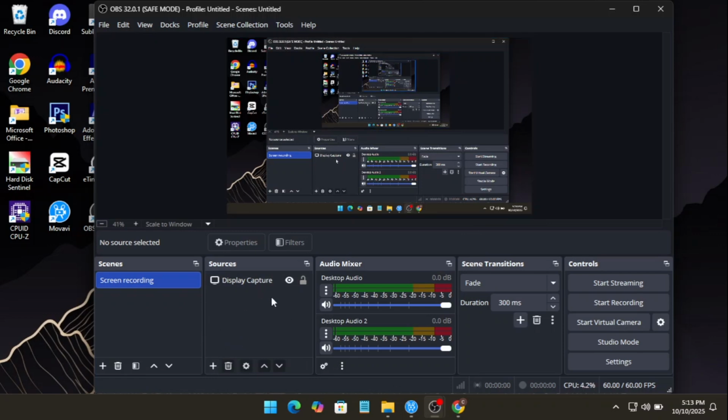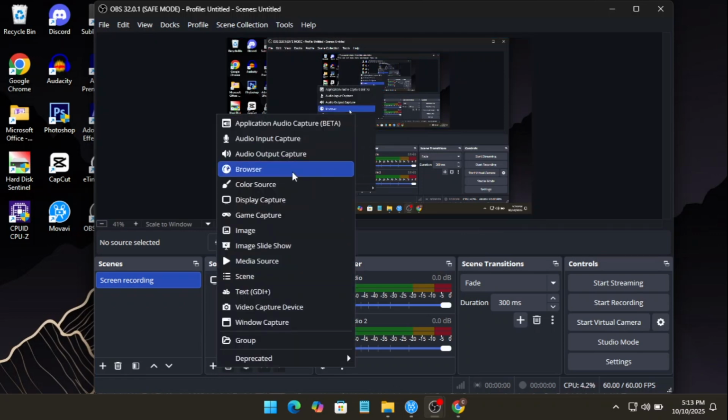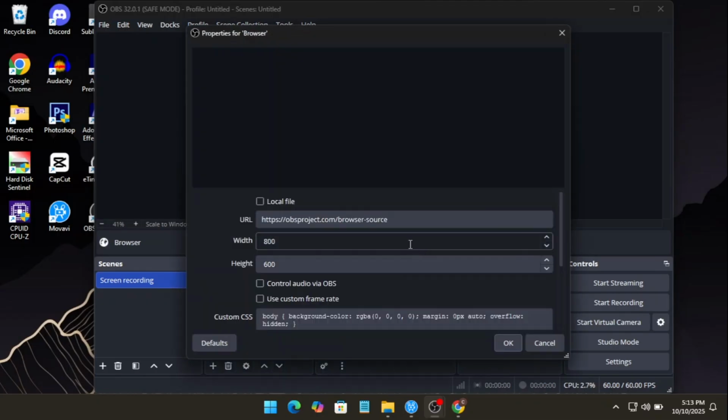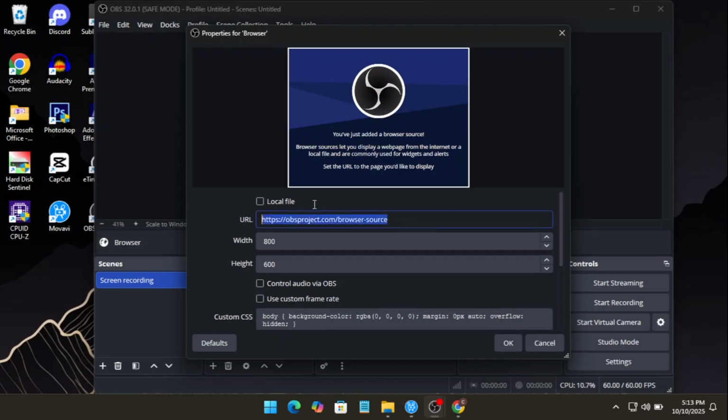In your source panel, click the plus button and select Browser. Name your source however you like and click OK. In the URL field, paste the overlay link you just copied from StreamElements. Set the width to 920 and the height to 1080, then click OK.